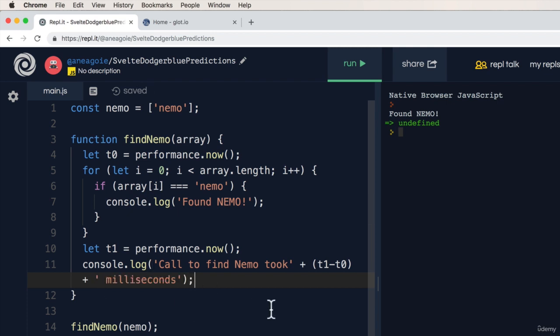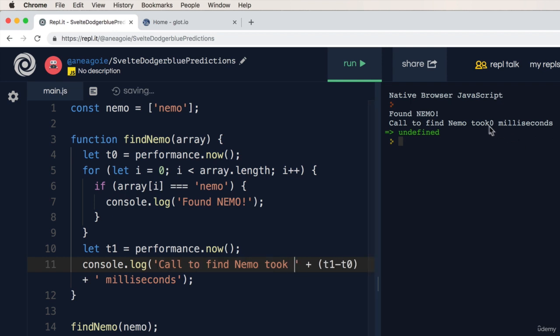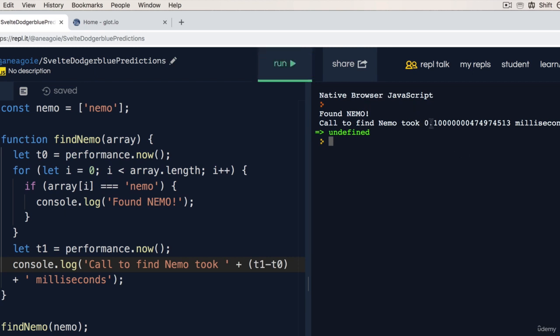Let's see if this works. I'm going to run this code, and let me add a space in here. And we see that it took 0 milliseconds for this code to run. Let me run that again. 0 milliseconds, again, 0, 0. And if I keep clicking it, I see that, oh, now it takes a little bit longer.